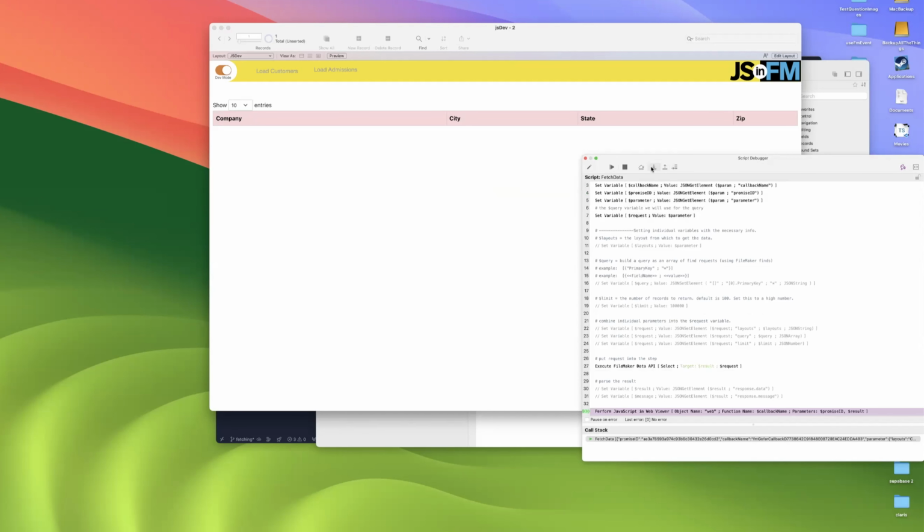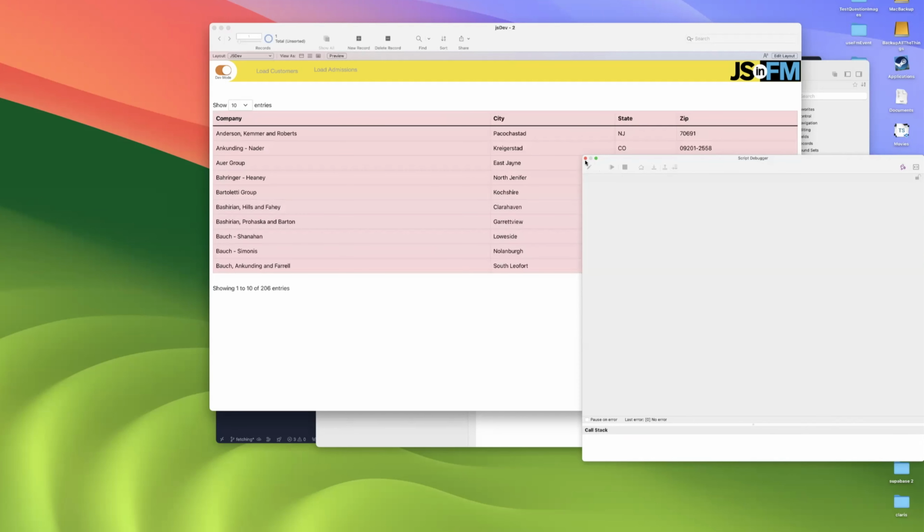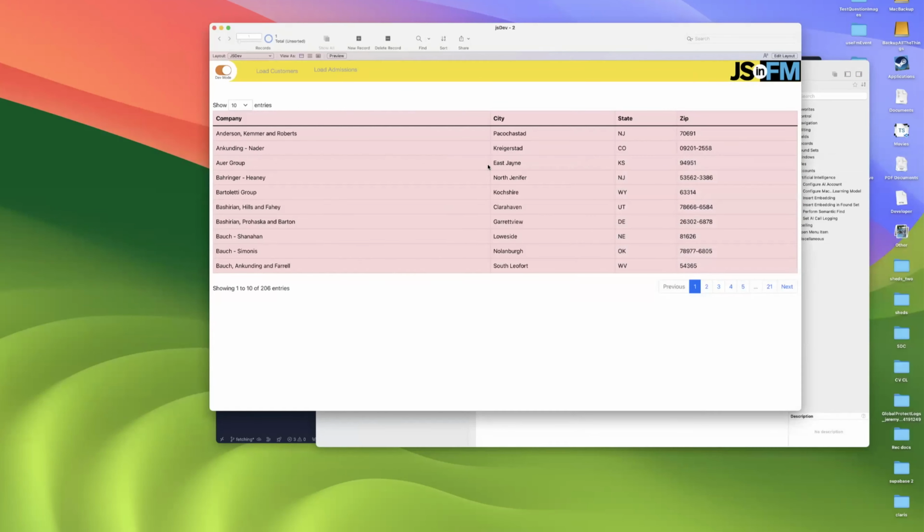Sure. And is this using FM Gopher? So that's nice. I like that. I was wondering, maybe I could get the web viewer to call this perform script on server with callback. And every time the callback is triggered, it actually runs through the library's API to add records to the table.